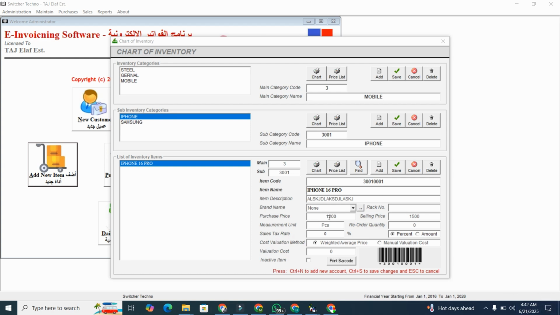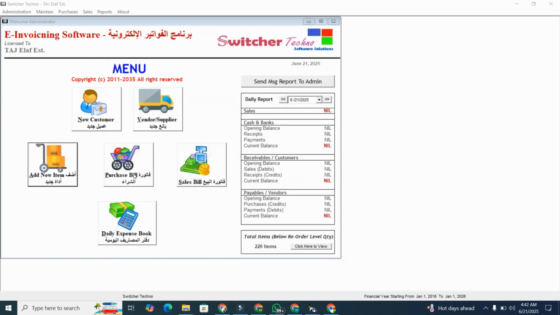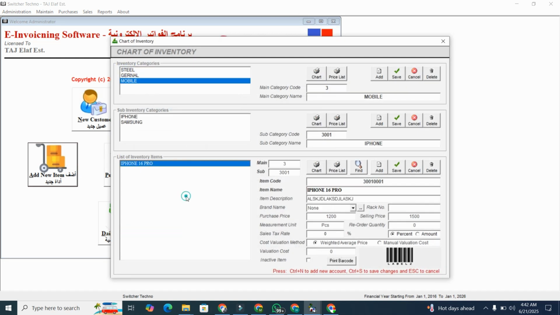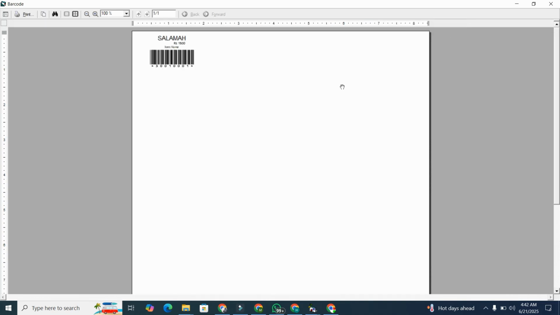Now after you add the item, you have the purchase bill and the sale bill. Both we can create. Now this is the code, barcode. If you want to use the barcode, you can print the barcode also. Now we are going to add the purchase.